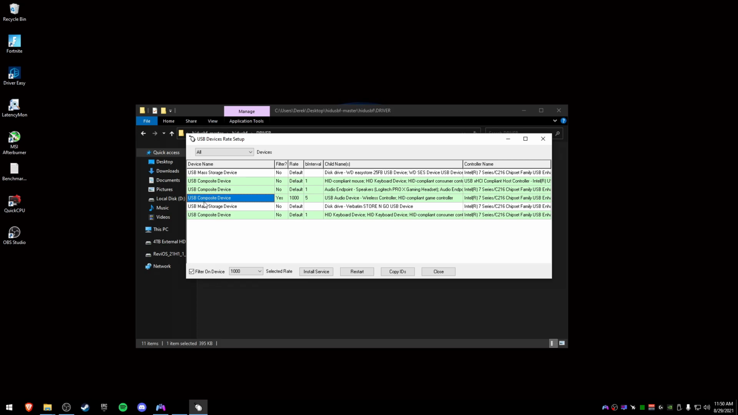Okay. Now you're going to see your USB composite device right here. Make sure you go to wireless controller. Click on the USB composite device on the left side here. Go to filter on device, and then make sure your hertz is at 1,000. And once you've done that, go to install service. Then press on restart. It'll restart your controller, and you can see right here it'll change the beat interval to 1 instead of 5 or 6 or whatever your number was. You can see it's at 1 now.